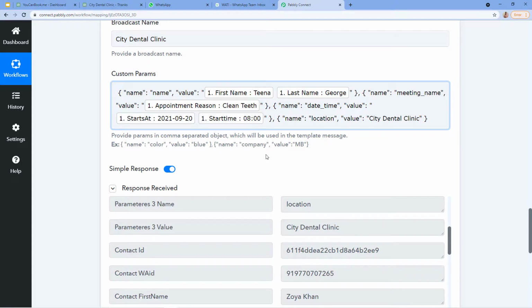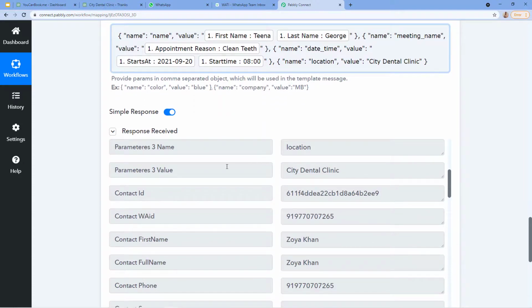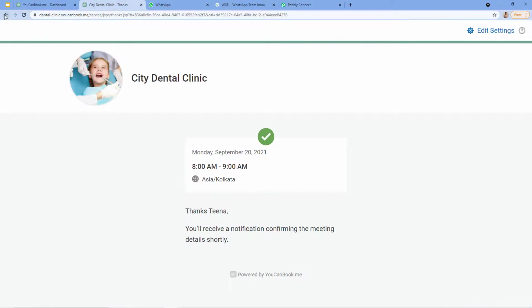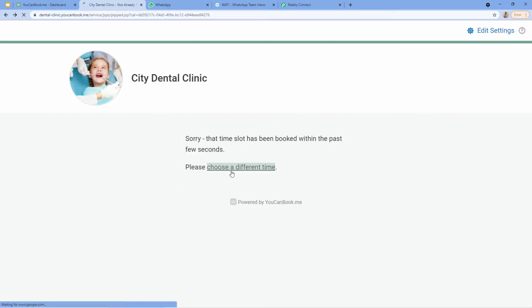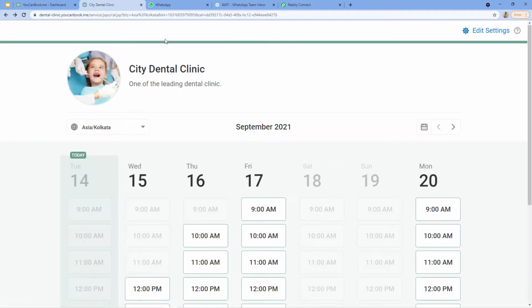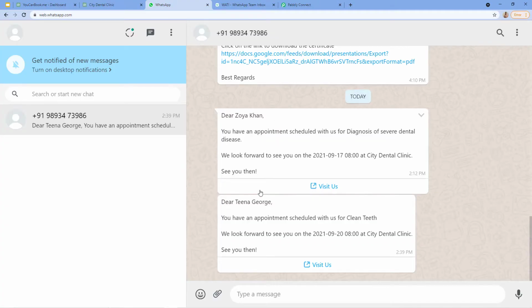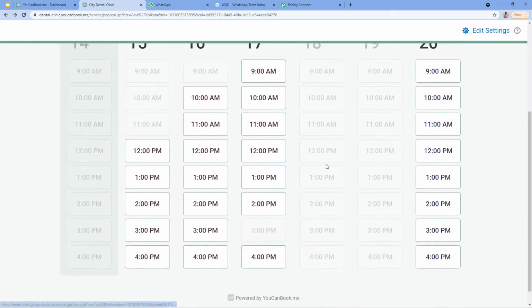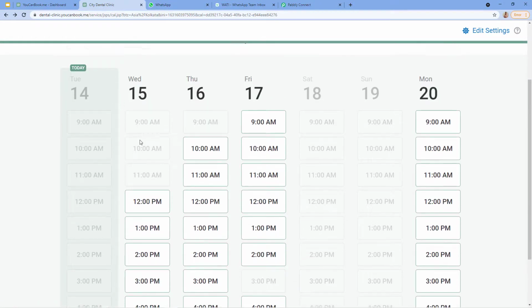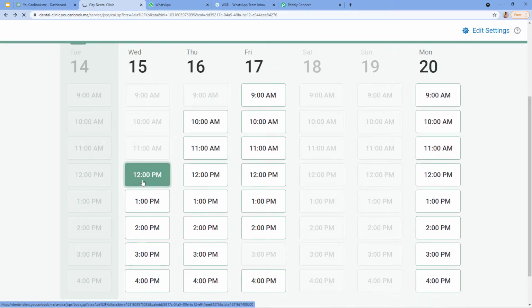Now let us do a real-time check if it is working smoothly or not. So for this, again, I'm going to make a booking from my booking page. You can see this is my booking page. So from here, again, I'm going to make a booking for a different person, and then we will directly check on WhatsApp if the same person is receiving the message or not. So here, let's do the booking for Wednesday, 15th September at 12 p.m.